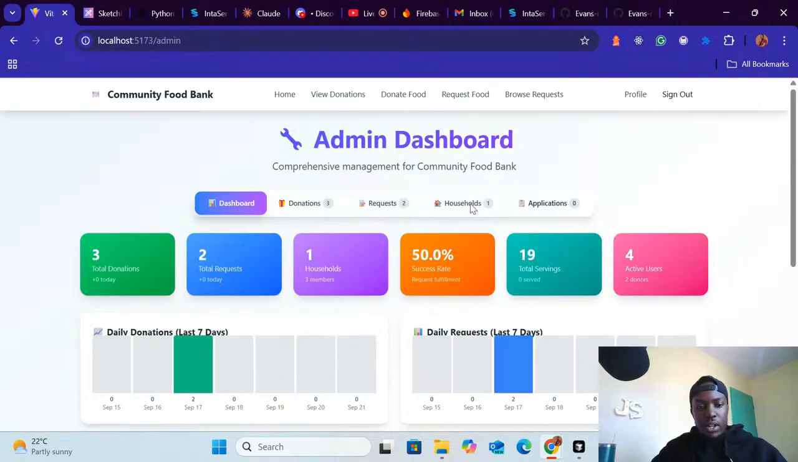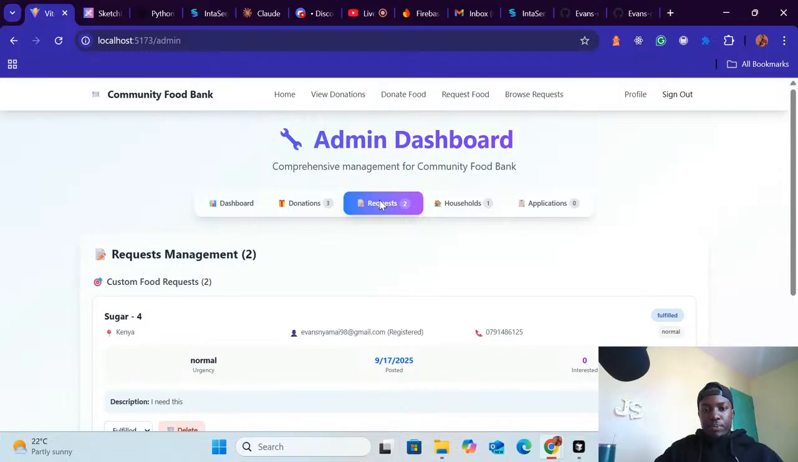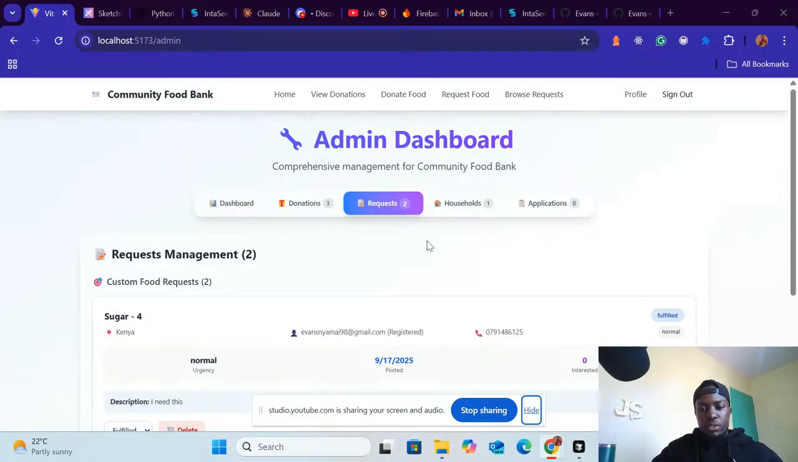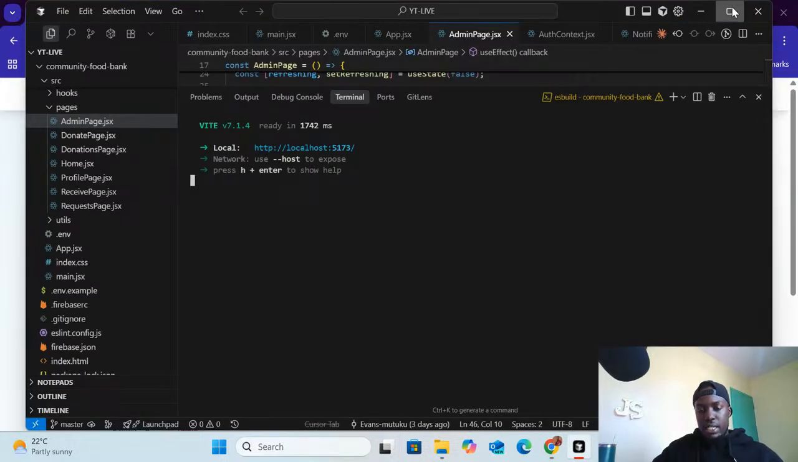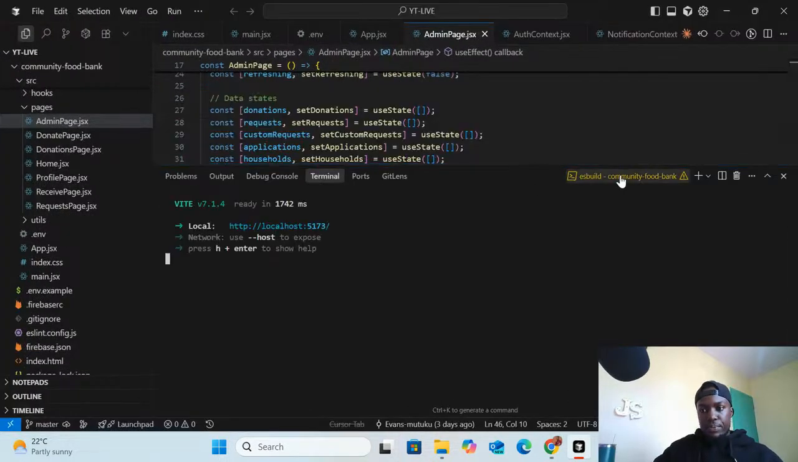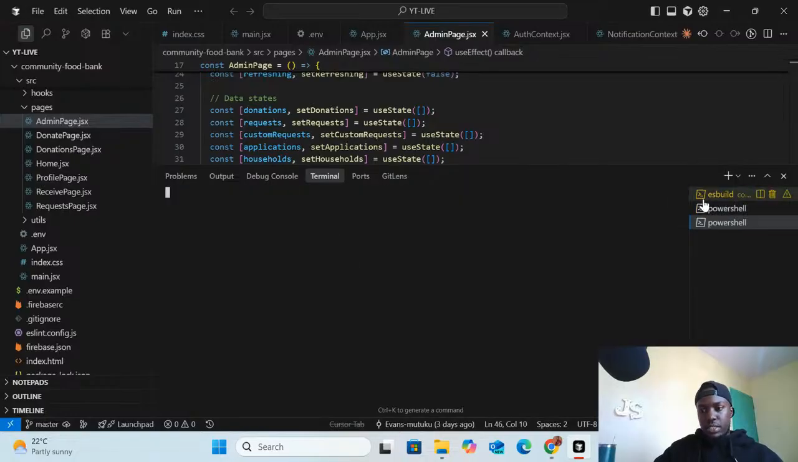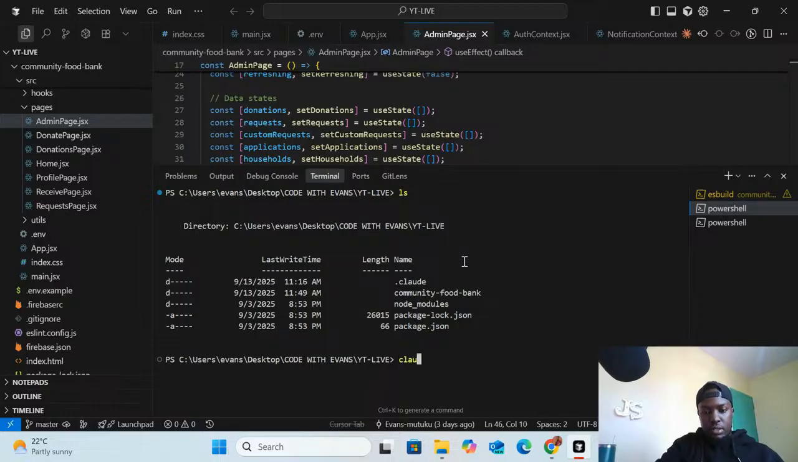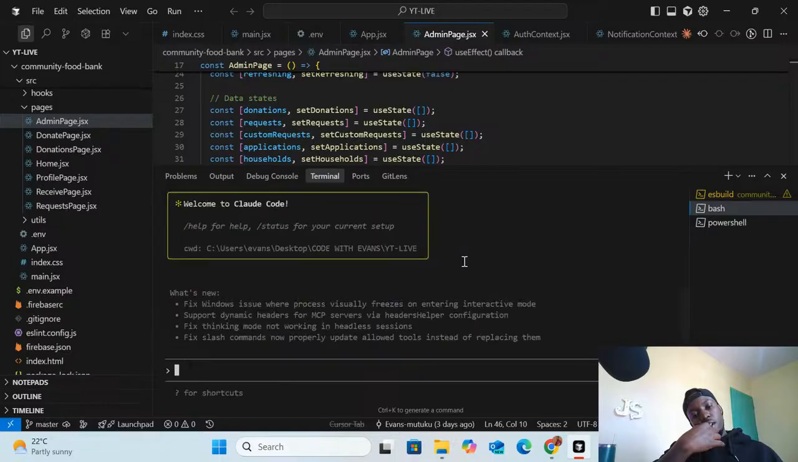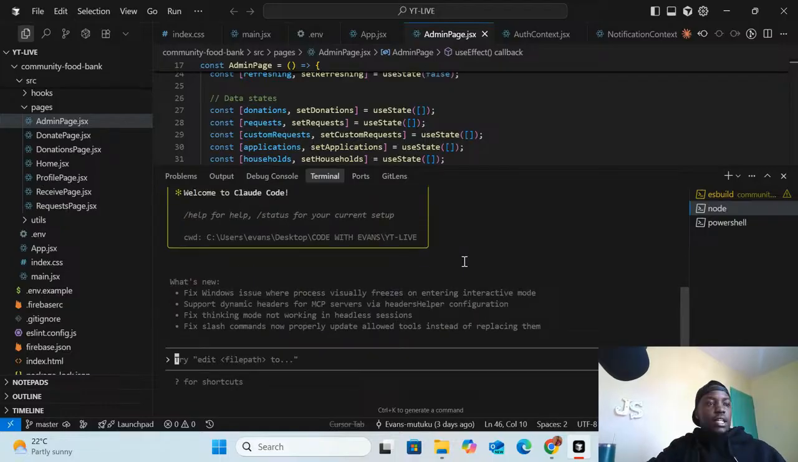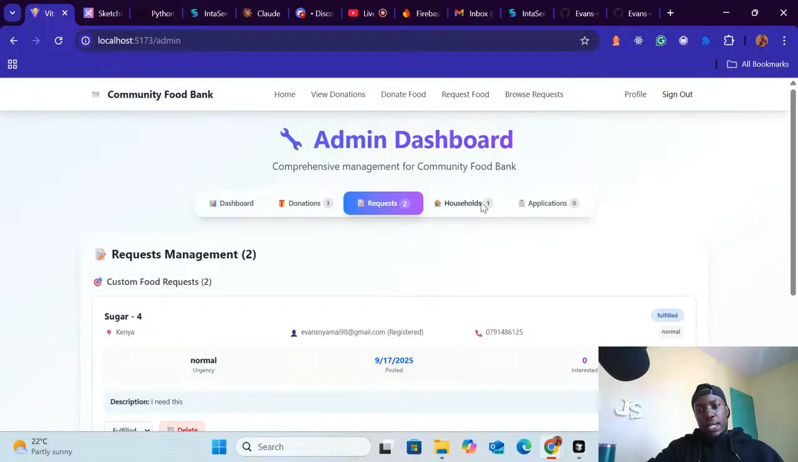Yeah, and we are going to integrate this system with the payment system. This is a community food bank that we are going to add a donations part to. And our tool of choice is specifically Claude. So we are going to use Claude to integrate a payment system.